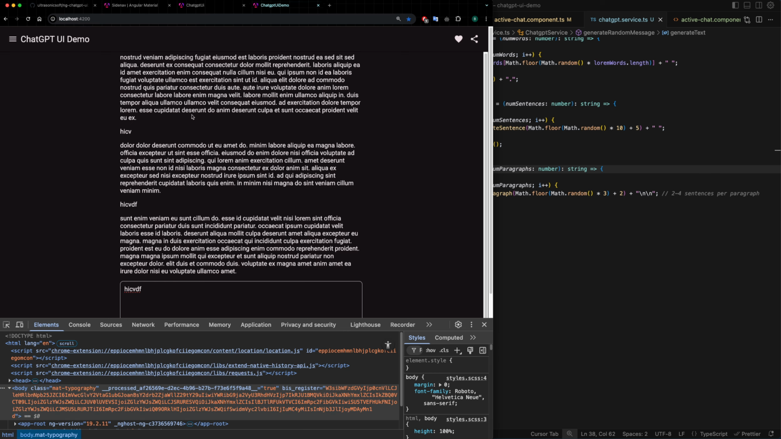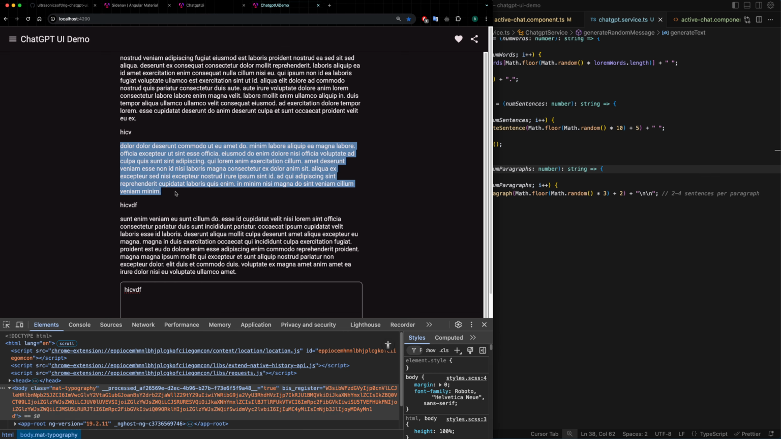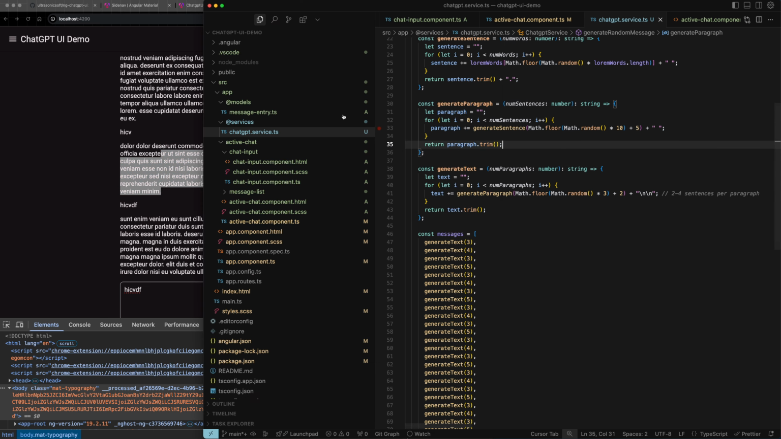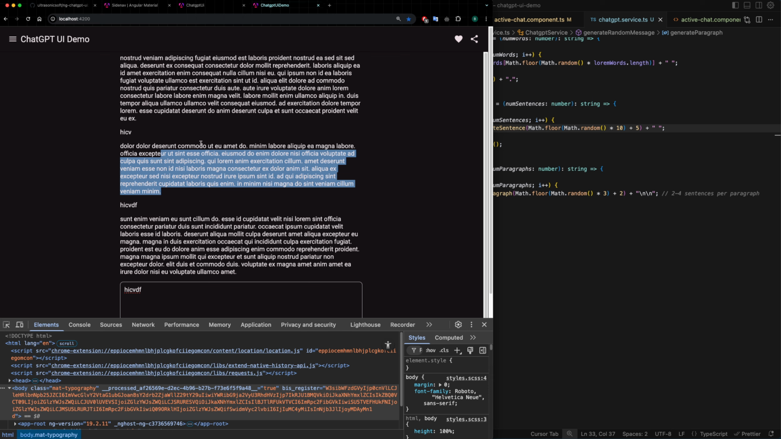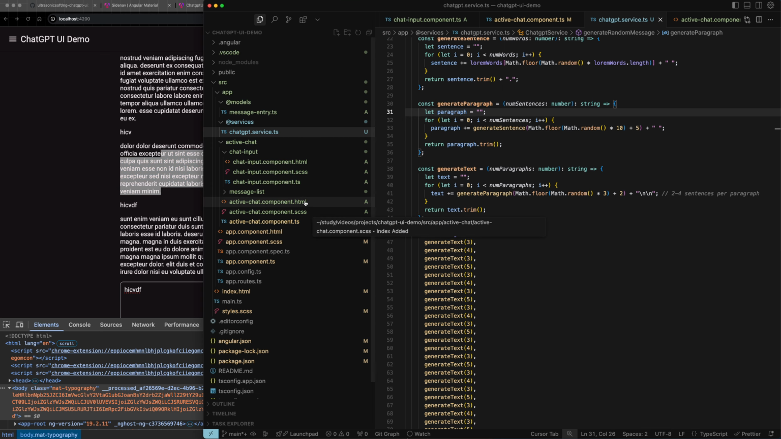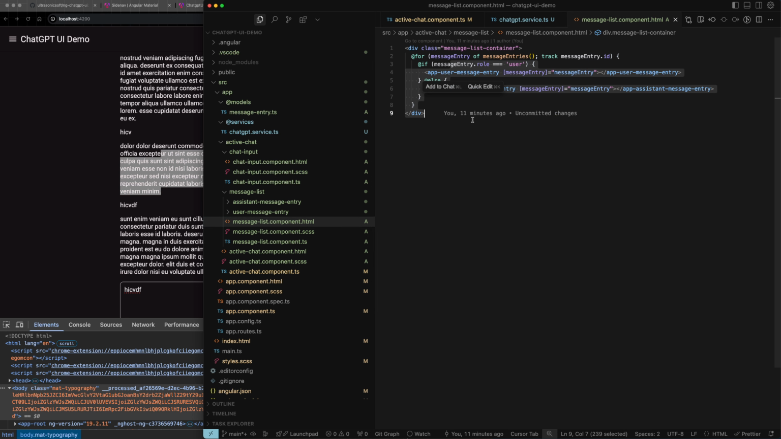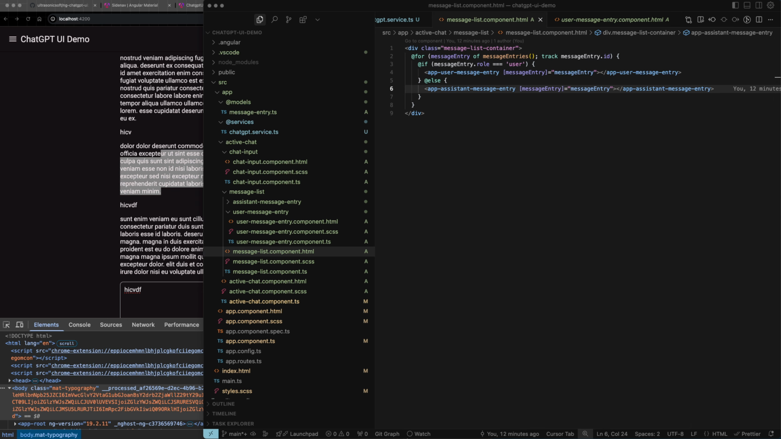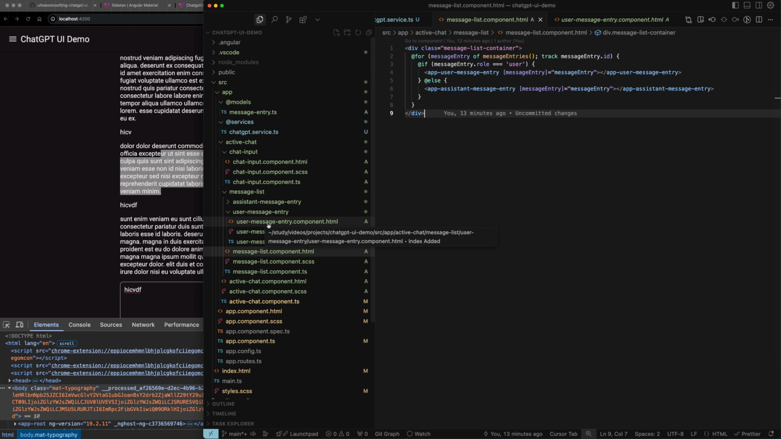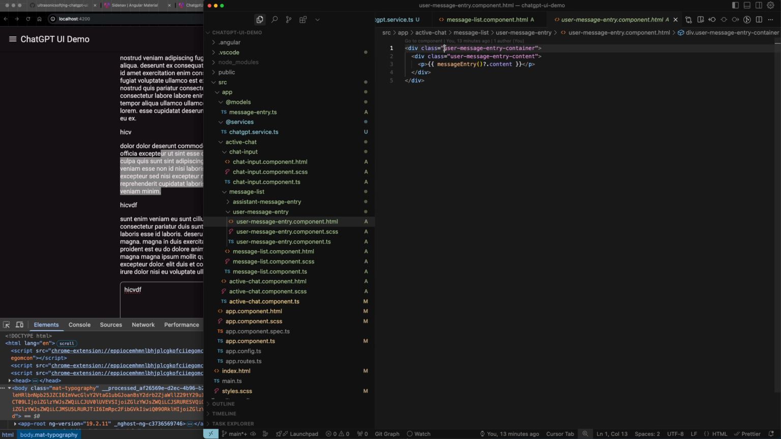Okay, so what do we have to do next? Next, we need to update the style to show the message from user and assistant. How can we do that? Let's go and check our message list component. Here is our message list component. Here we have the two components, user and assistant. So let's go and update the style for the messages. Let's start with user. In user, we can see we have two classes. One is container and another is content.